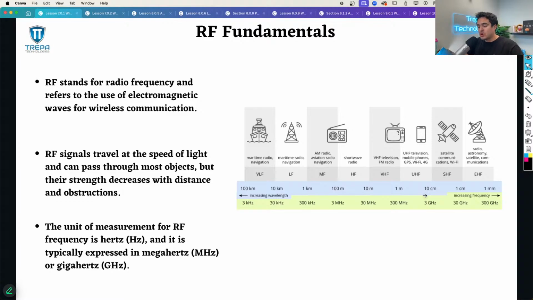So RF signal travels at the speed of light and can pass through most objects, but their strength decreases with distance and obstructions, and of course other factors like power, wattage, and antennas. The unit of measurement for RF frequency is hertz, and then it compounds from there where we have megahertz, gigahertz.